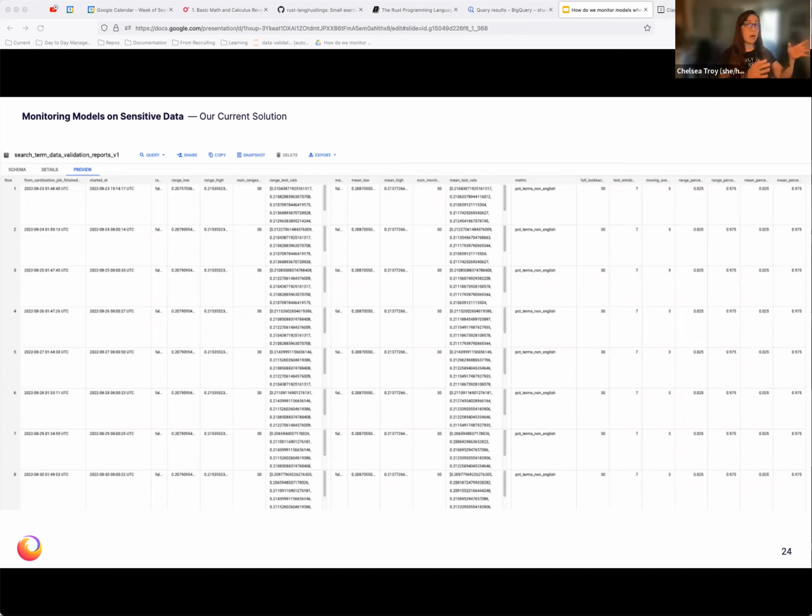Anyway, this table also includes a column called range alarm. That column houses a Boolean value indicating whether or not any of the values in the range test vals column fell below the range low or above the range high value. The table has the same setup for mean alarm.